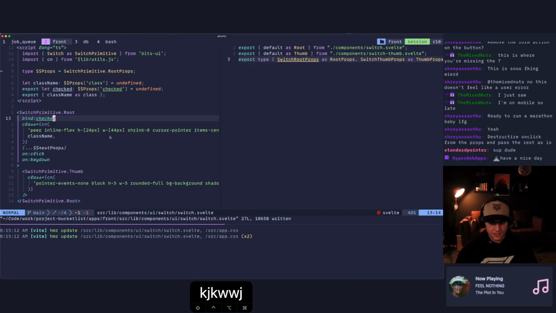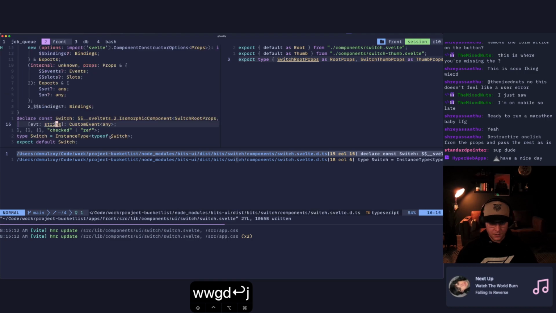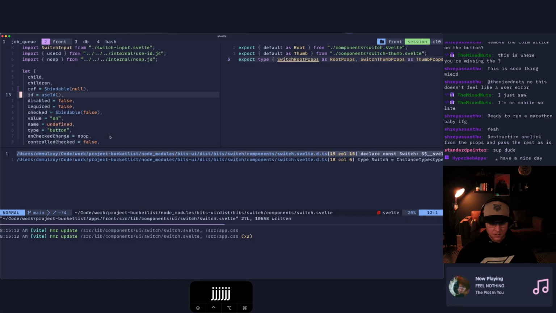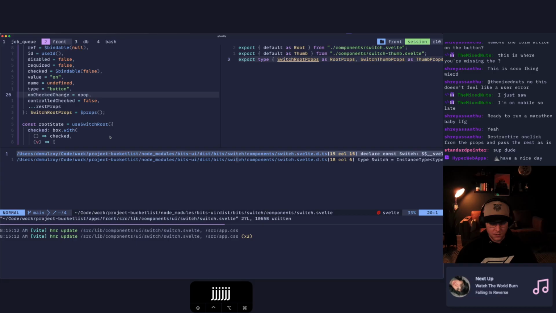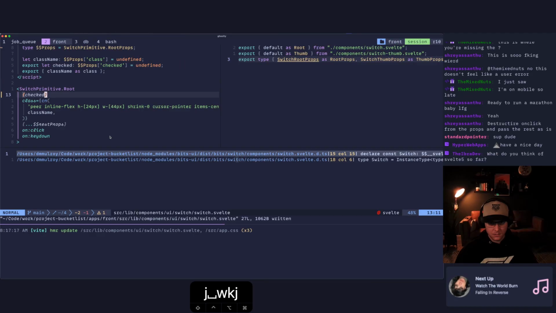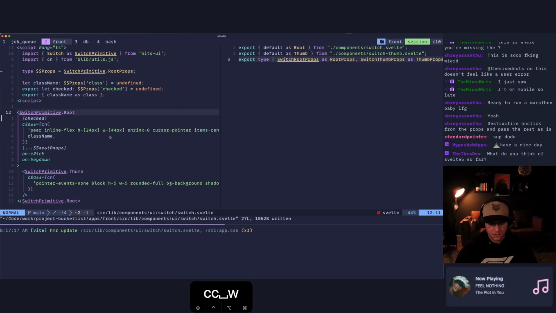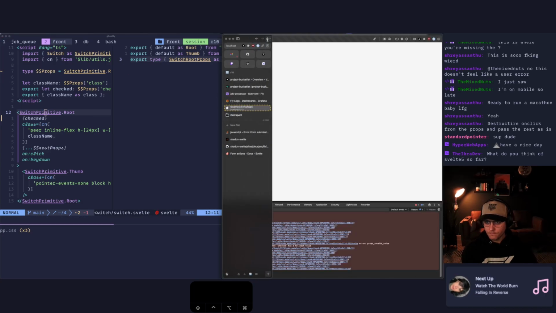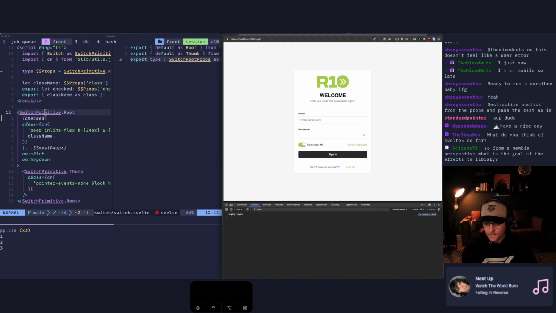Props checked. We go to root. Checked. It's bindable. So we can come back here instead of doing this. We'll delete this. Checked is going to equal checked. That should fix that. I think. Yeah.